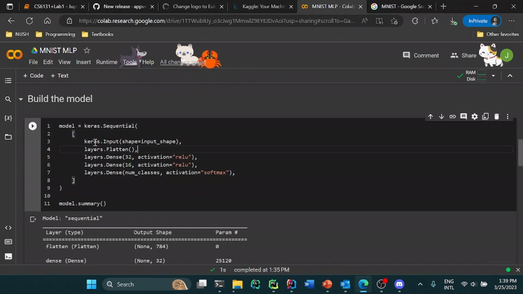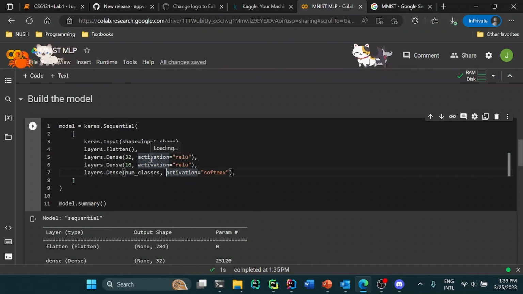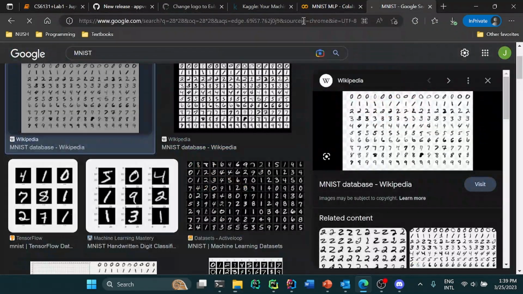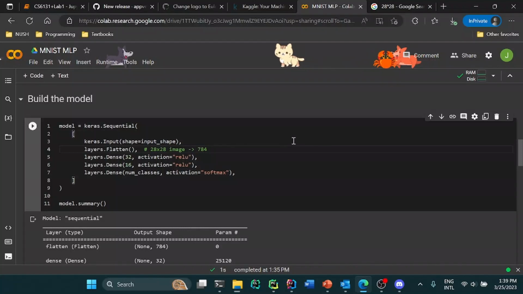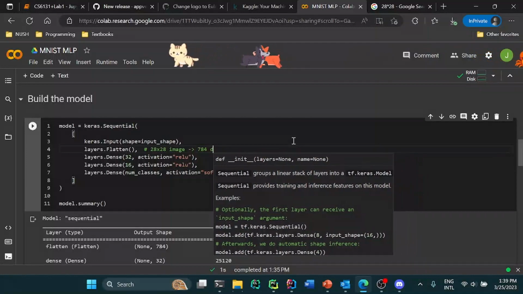So now we can actually build the model. Before we pass the image directly into the MLP, recall that the MLP can only accept a vector, and because the image is two-dimensional, it's a matrix, we cannot pass it directly. So what we do first is we have a layer called flatten. This converts the 28 by 28 image to a vector with this many values, a one-dimensional vector.